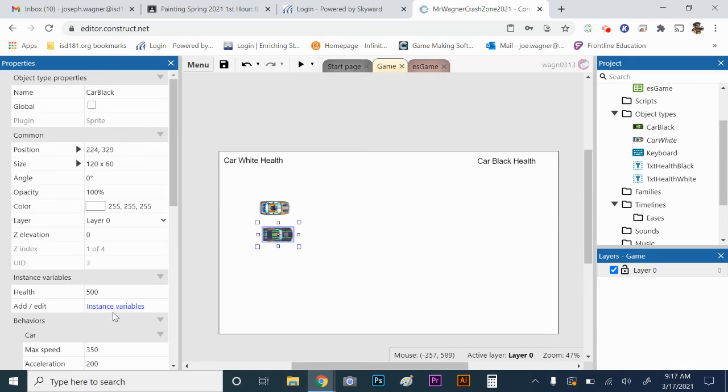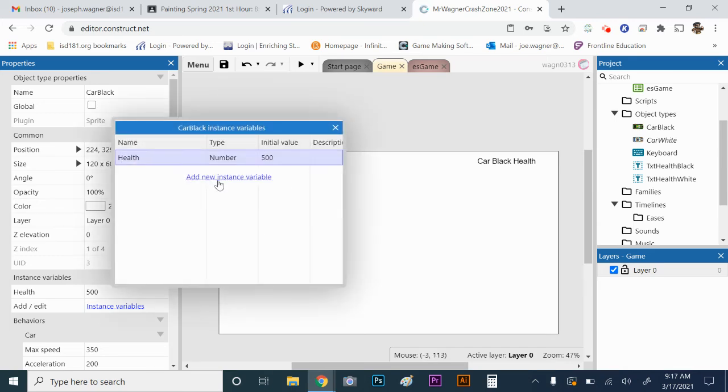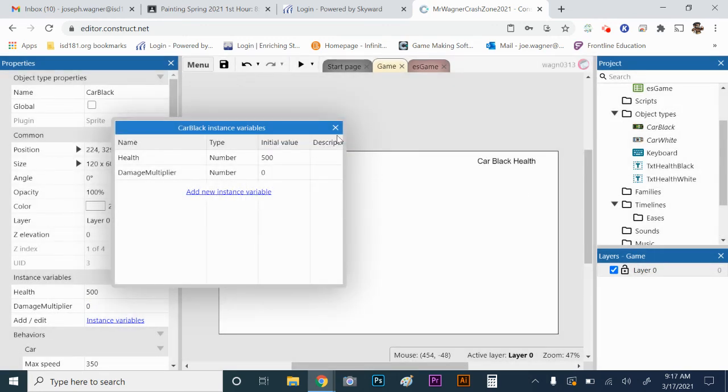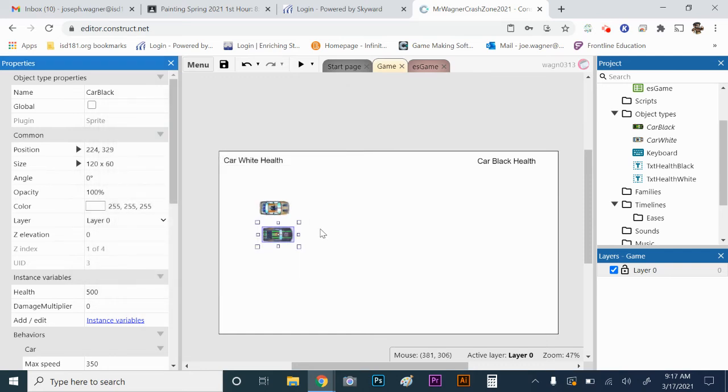We'll add that same one on car black. So let's add an instance variable and we'll call it damage multiplier. And we'll just leave that at 0 to start. Okay. So make sure you have that instance variable on both. So just damage multiplier. Okay.